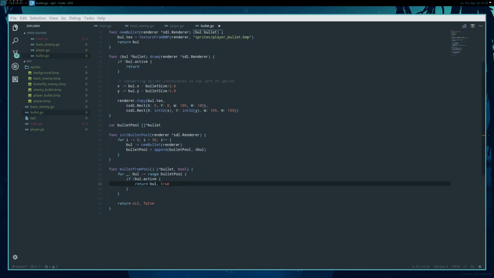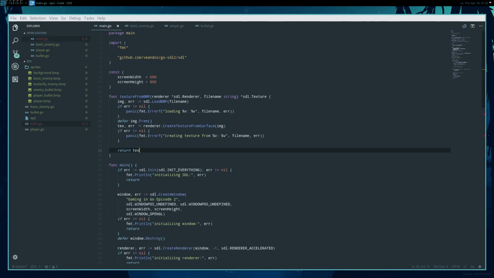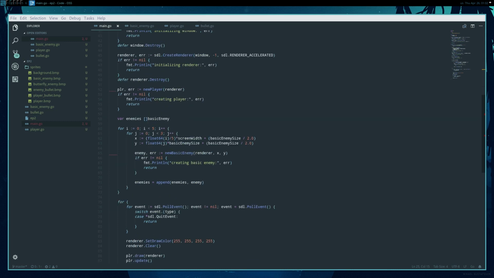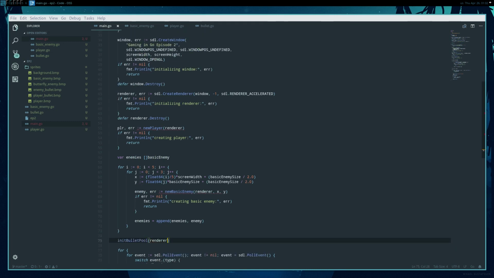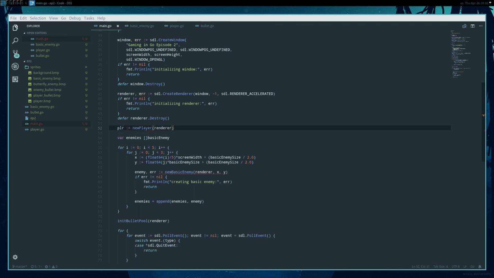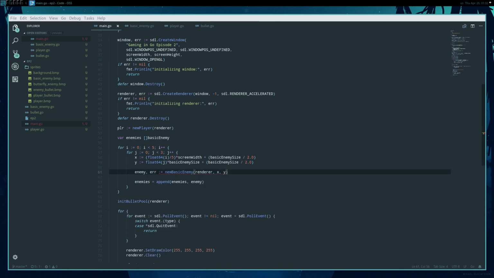And of course, we're going to need to call this init bullet pool function somewhere. Let's just call it near the very beginning of the main.go and give it a renderer. And you can see we've got some errors here. If you recall, this is because we don't return errors on these new player, new basic enemy functions anymore. So let's go ahead and just get rid of those. We're really reducing the amount of code that we have to write significantly by not handling errors. Not something I'd usually recommend, but in this case, for the reasons that I talked about earlier, I really do think it's the right call here.